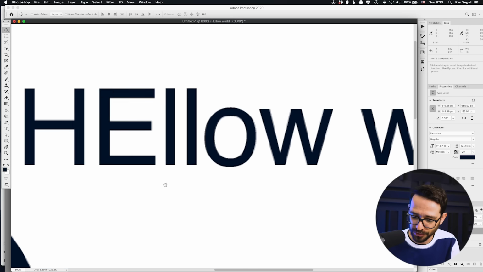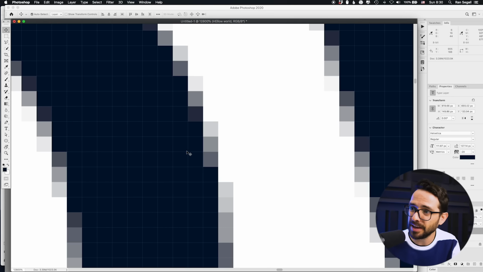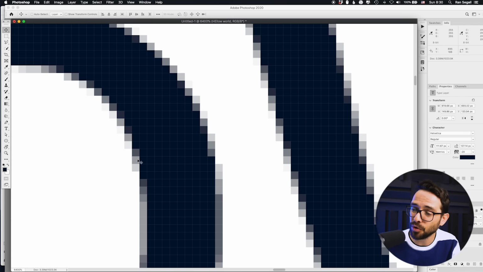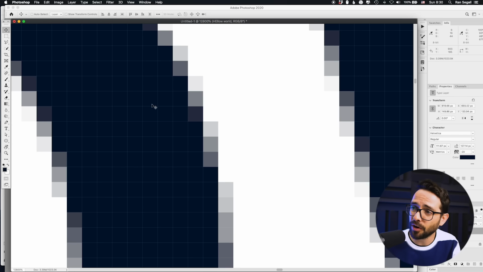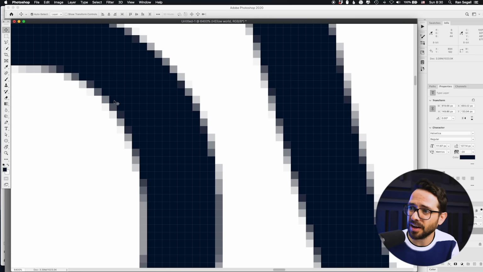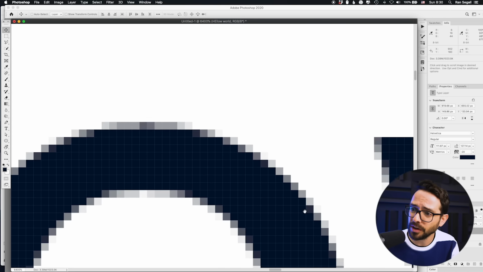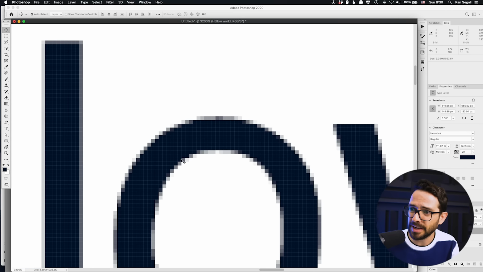And also when we're zooming in on the type, you can see that's how it looks. Those are how the pixels are being drawn out. And we are, again, in an image editing software. We are in Photoshop right now. So all the designs and images that we're working with here are going to be pixel based.